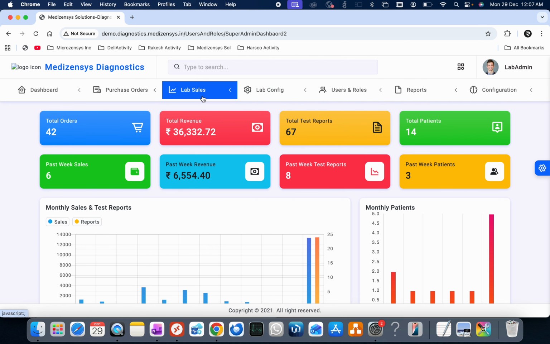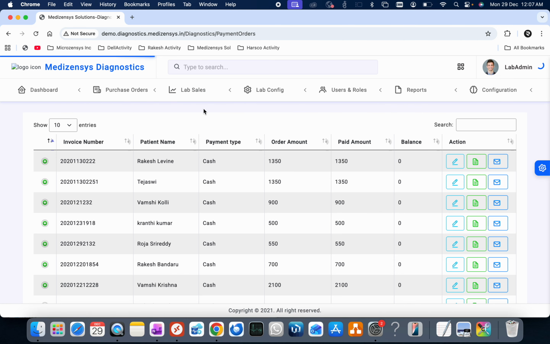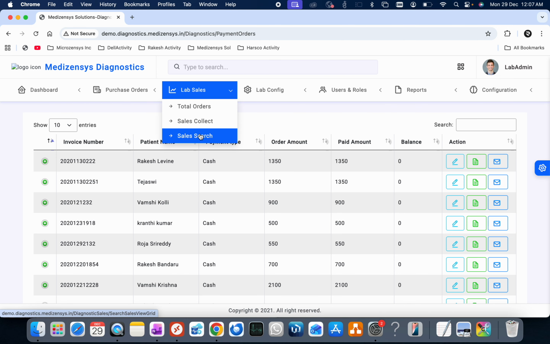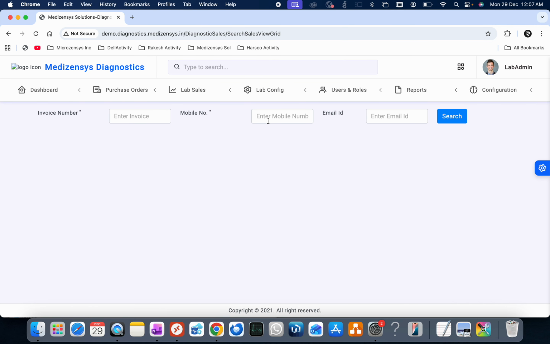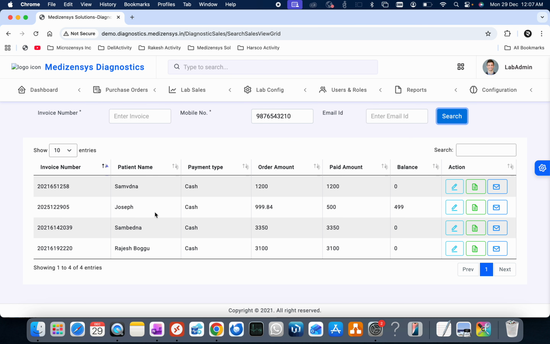Now if I want to process the report for this guy, first I need to take the collection of this report. Go to total orders, or you can go to the sales order and search by his name or invoice ID or anything. I will show you that. Let me search with the mobile number 9876543210. Search. We got two orders.